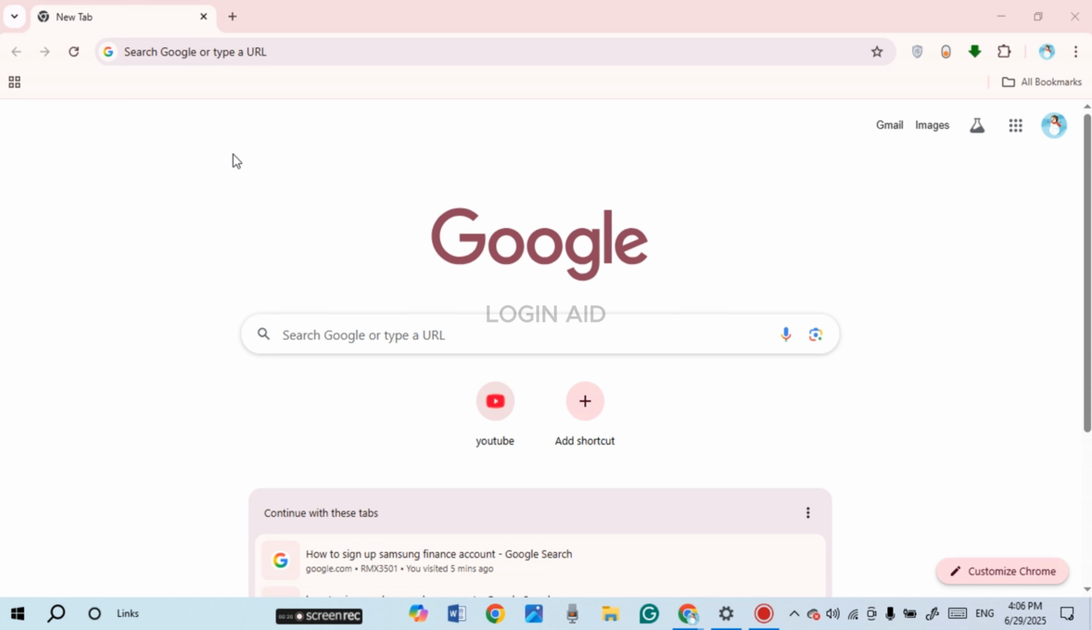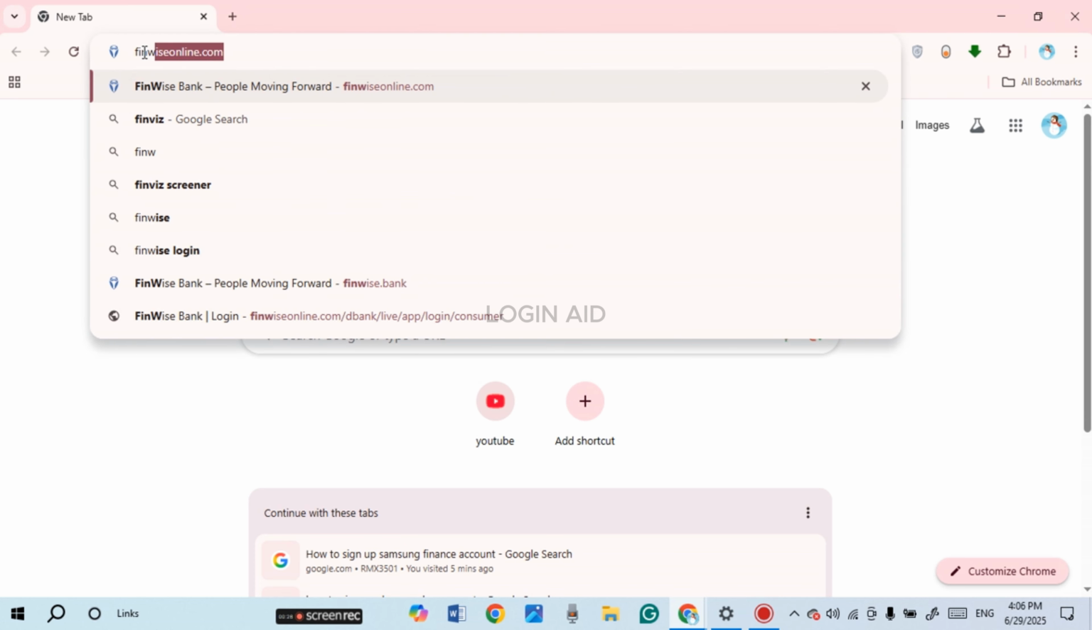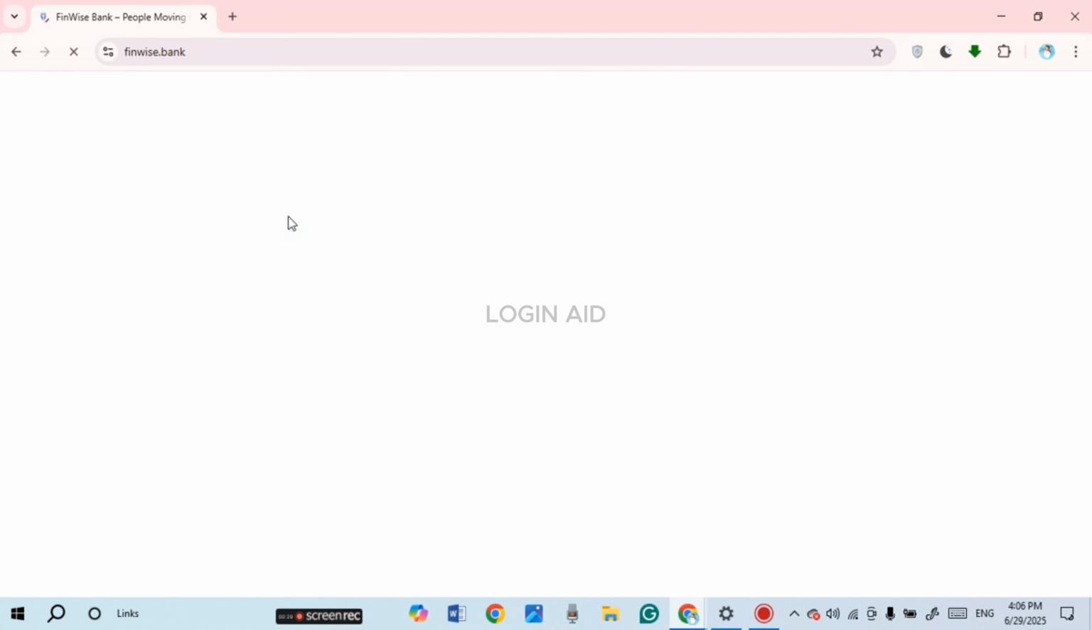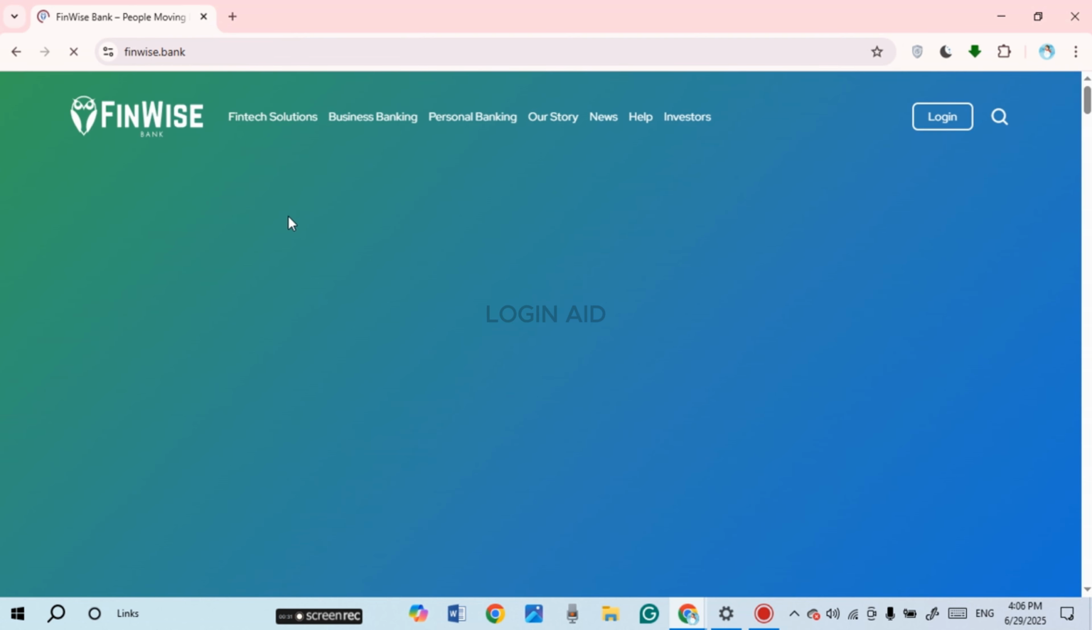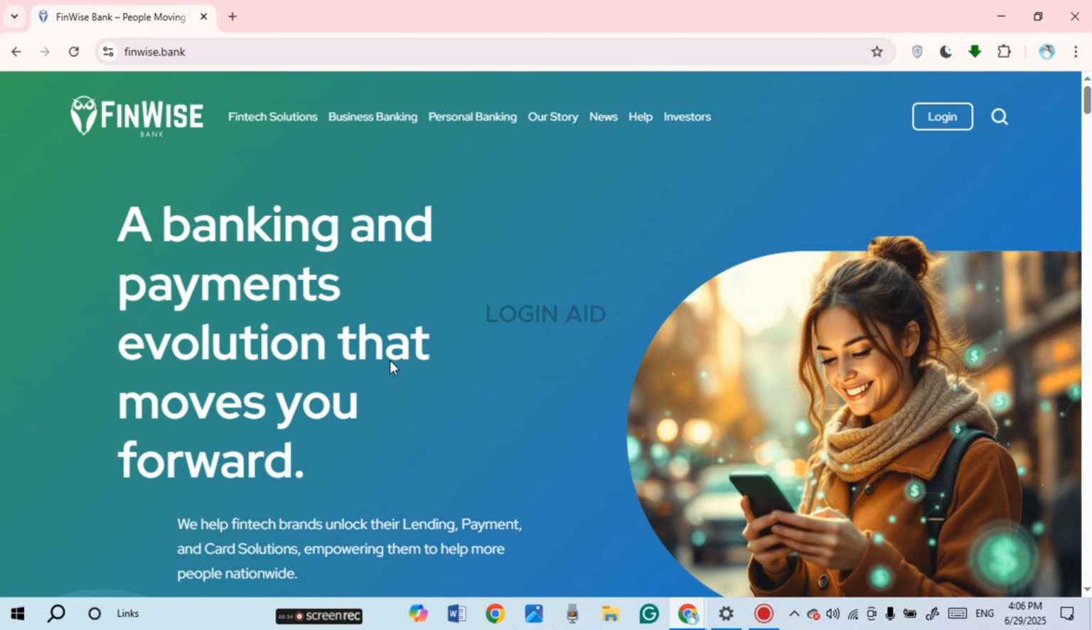Now what you have to do is go to the official website of FinWise. So for that, click on the search bar, type in finwise.bank, press enter. Now you can see over here, you'll be led to the official website of FinWise Bank. Initially, you'll be led to this kind of interface.